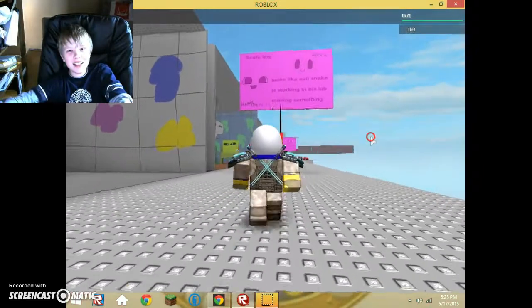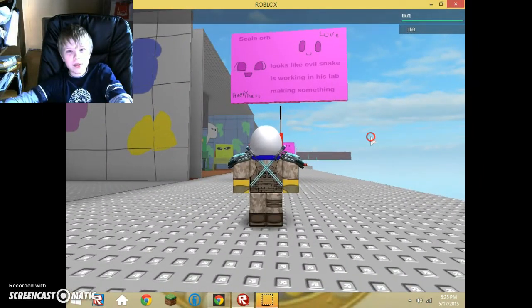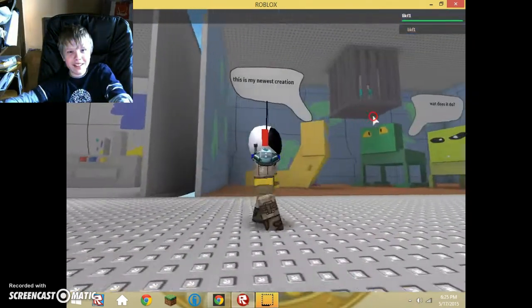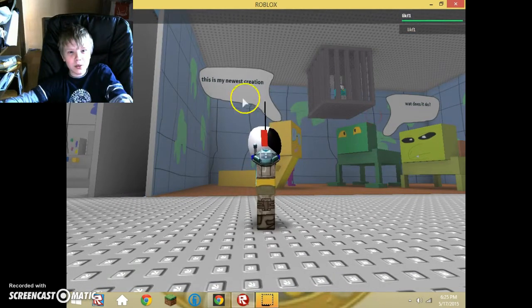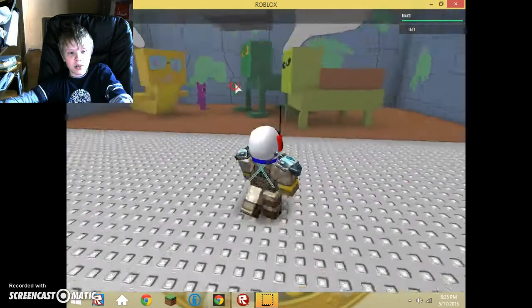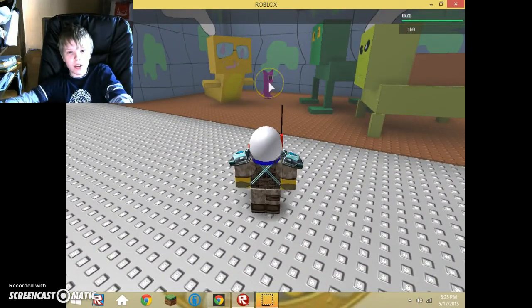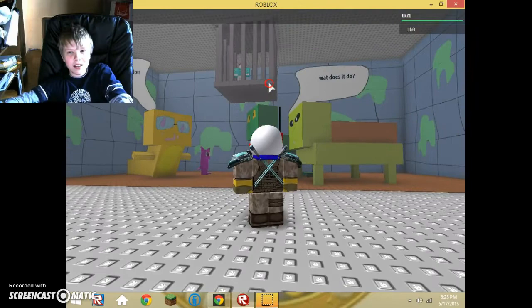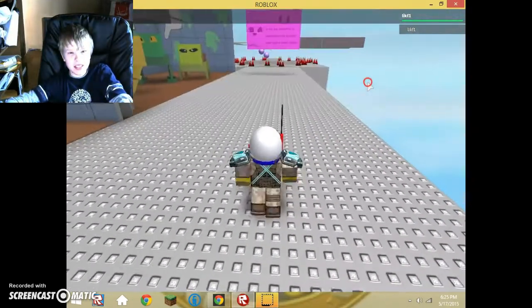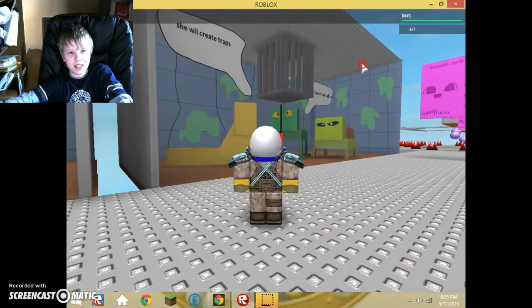This is looking good. Scale Orb looks like Evil Snake is working on his lab, making something. Hey, I think this is gonna be better. This is my newest. Our first spelling error has begun. Creation. What is that? What is that? I don't know what that is, but it's scaring me. What does it do? Second one. Second casualty. No.